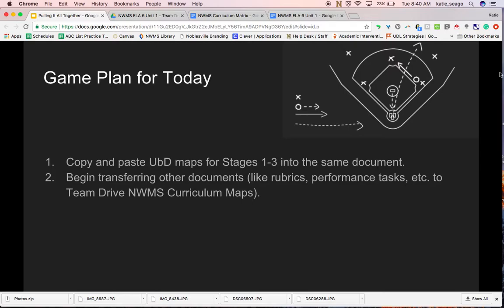You can't share individual folders with other teachers. So let's say Language Arts 6, you want to share that folder with East. The team drive doesn't allow you to share folder by folder, but you can share the document with them. So if you'd like to do that, once you've combined everything, share a document with your East counterparts, feel free to do that.